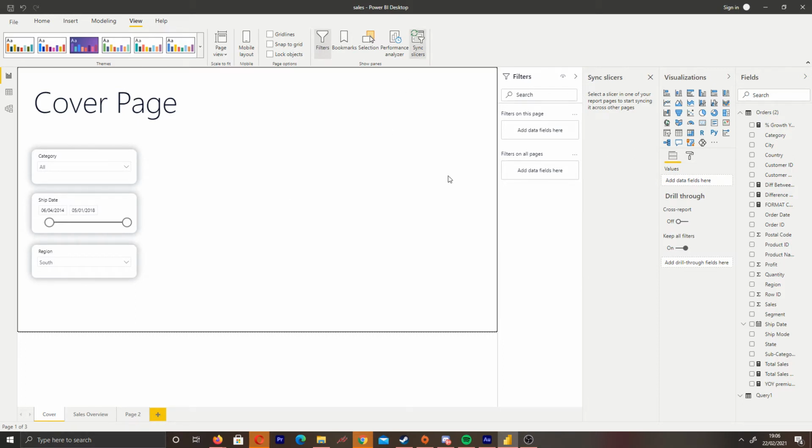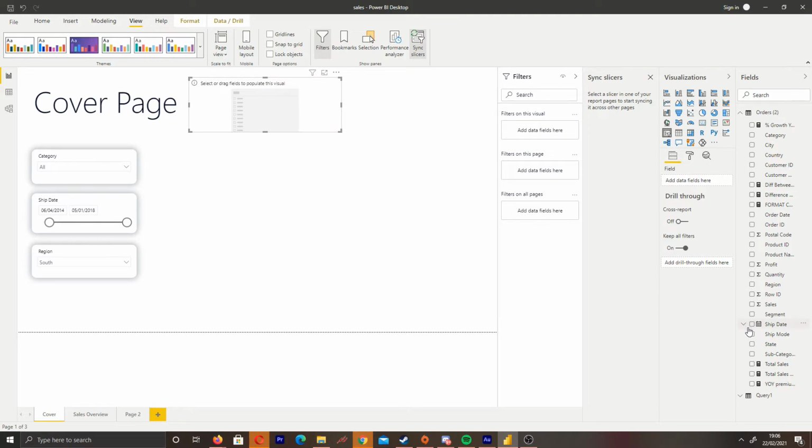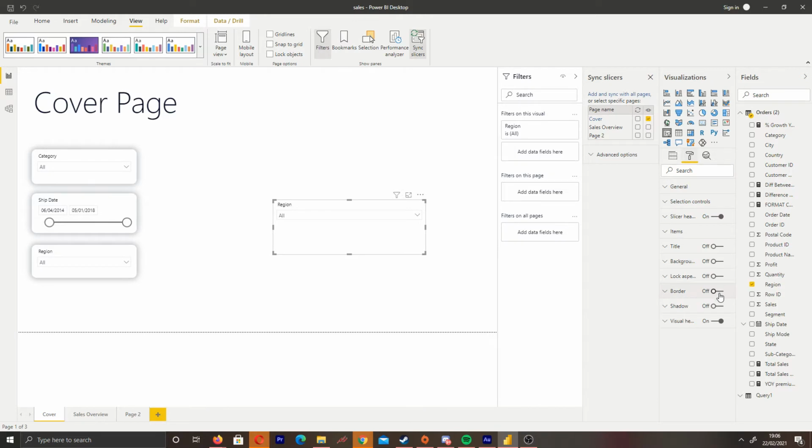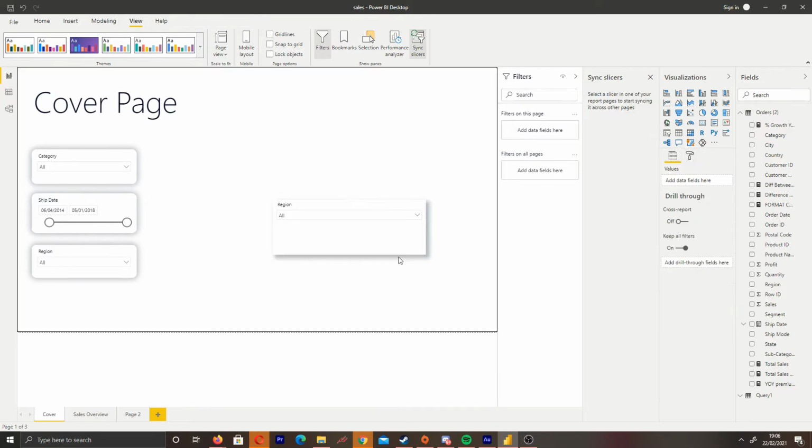Let's create a new slicer for the example. What we're going to do is click slicer and bring in region data. We're going to bring in region, and then we have a selection here, so let's just unselect that. Let's make this a list or a drop down, and add a shadow so it's easier for everyone to see. And now we've created our slicer.